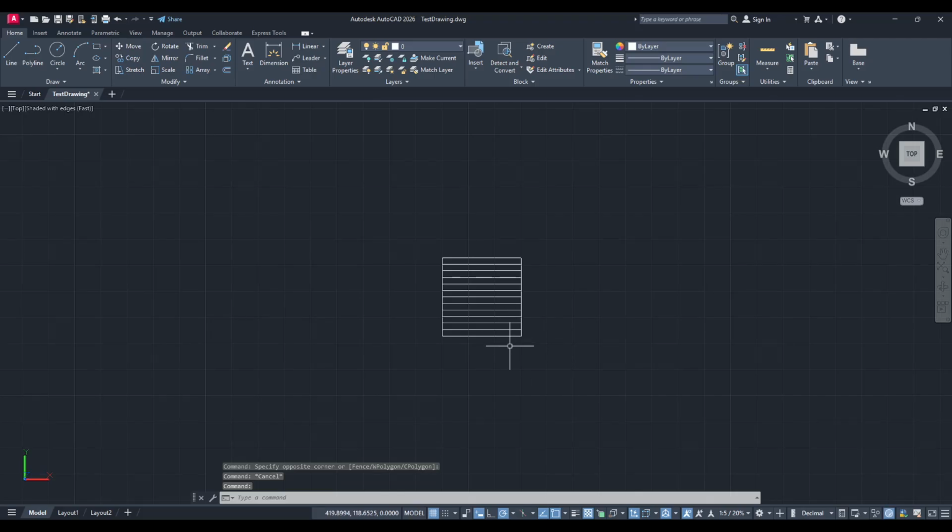First, you'll want to start by creating the object that you intend to convert into a block. This could be anything from a simple shape to a detailed drawing, depending on your needs. Once your object is ready, the next step is to select it along with all its components. It's important to ensure that everything you want included in the block is highlighted.